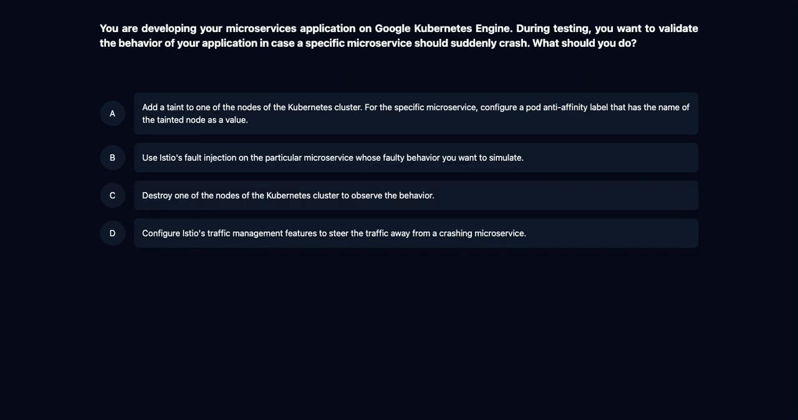You are developing your microservices application on Google Kubernetes Engine. During testing, you want to validate the behavior of your application in case a specific microservice should suddenly crash. What should you do? Option A. Add a taint to one of the nodes of the Kubernetes cluster. For the specific microservice, configure a pod anti-affinity label that has the name of the tainted node as a value.